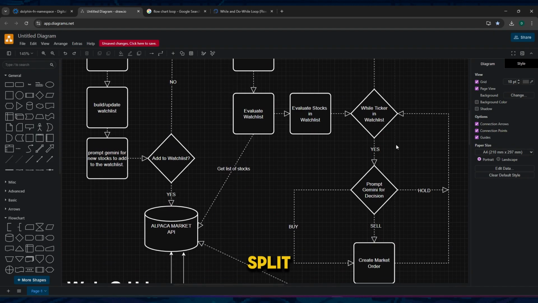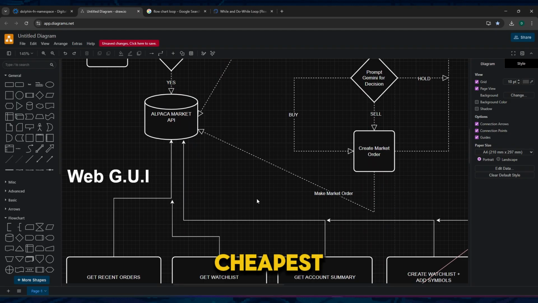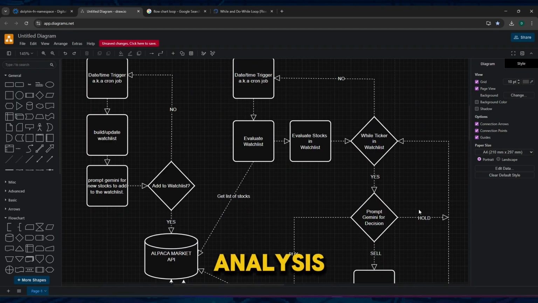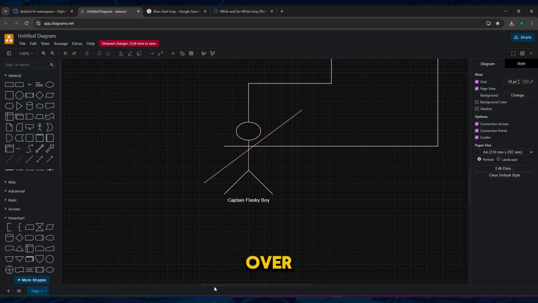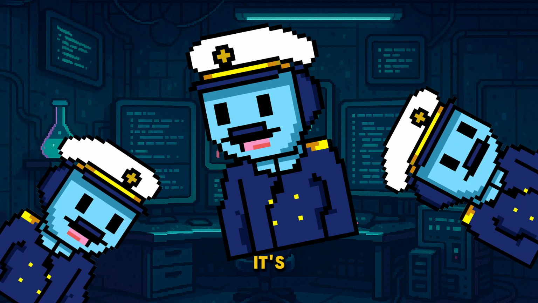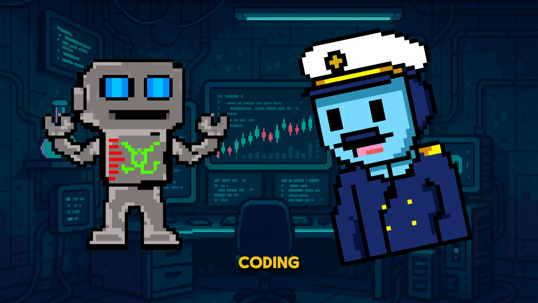The idea is to split the system into a couple of focused components. A lightweight web GUI runs on the cheapest DigitalOcean droplet we can get away with, and a serverless function handles stock analysis, trade decisions, and all communication with Gemini and Alpaca over REST APIs. Now that we have a plan and we know what we're doing, I think it's about time to wrap things up with a coding montage. Oh boy, a coding montage.